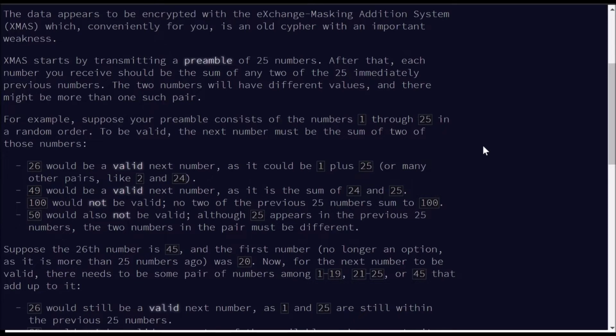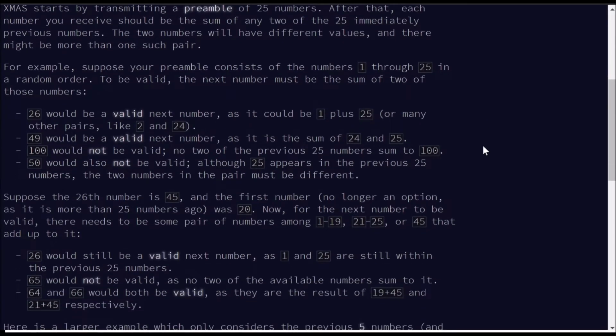XMAS starts by transmitting a preamble of 25 numbers. After that, each number you receive should be the sum of any 2 of the 25 immediately previous numbers. The two numbers will have different values, and there might be more than one such pair. For example, suppose you got the numbers 1 through 25 in a random order. To be valid, then it must be a sum of two of these numbers.